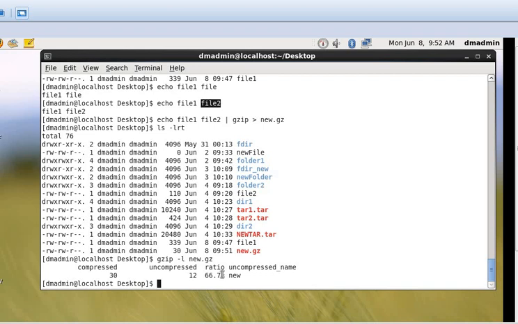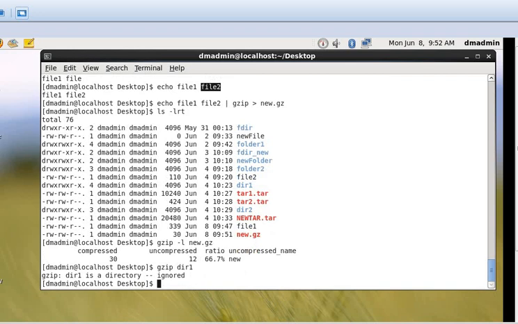So guys, one command I explained earlier was the tar command, and this is another command, but be aware that it will not work on a directory. Let's say I have a directory dir1, and I try to gzip it. It clearly says dir1 is a directory, ignored. It will not create any zip file for this directory. That is the difference between the gzip and tar commands.